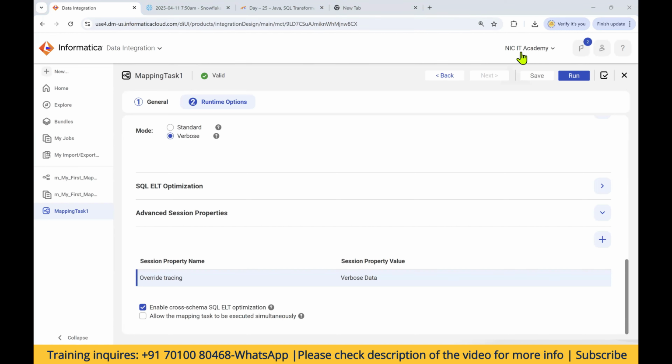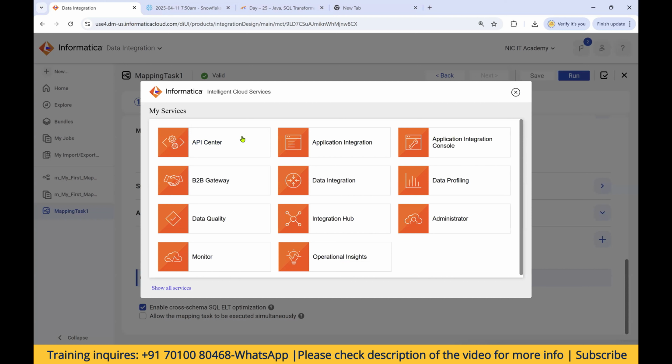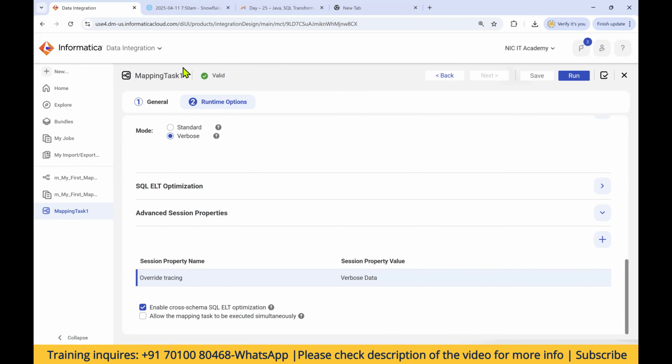How to learn data governance? I'm not covering data governance here. We have the trial account, so if you want to learn data governance, you can start from here. The services: if you want to get those services, you have to create a data governance trial account. Maybe I will teach you in the session how to get that particular service, or you can go to Informatica trials, where you can find the data governance trial account.